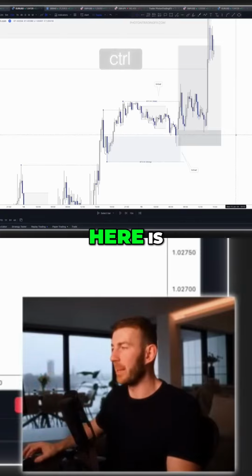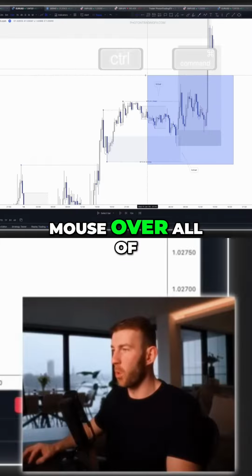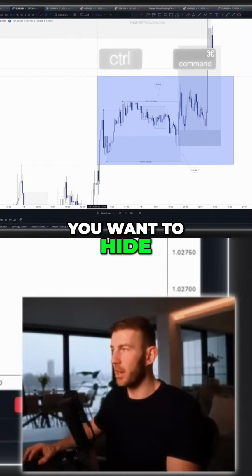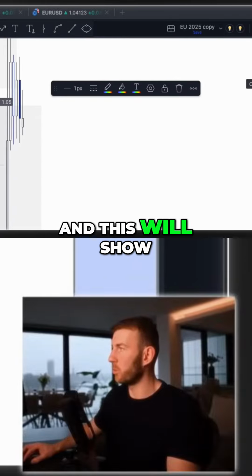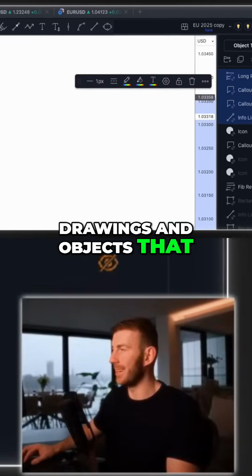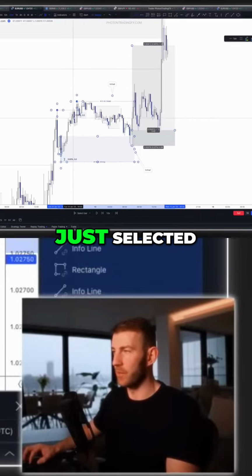So a quick tip here is if you hold down Control or Command and then drag with your mouse over all of the drawing tools that you want to hide, it will select them. Now go over here and click on this button and this will show you all of the drawings and objects that you have drawn on your chart, but specifically highlights the ones that we have just selected.